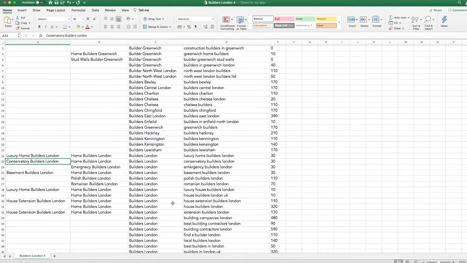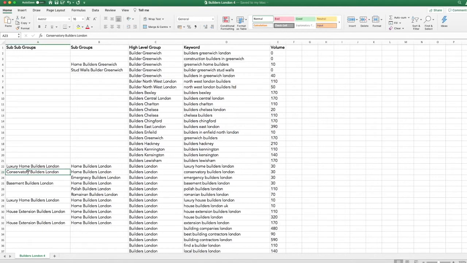The idea is that we want Google to come on, we want it to see that we're a conservatory builder in London, and we're going to have a whole page just on that one keyword. So what we're doing is really niching down the keywords.